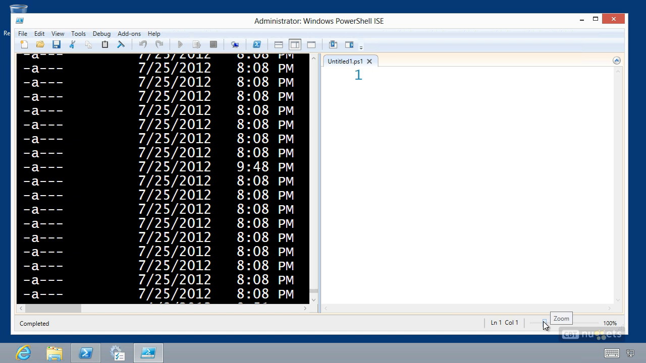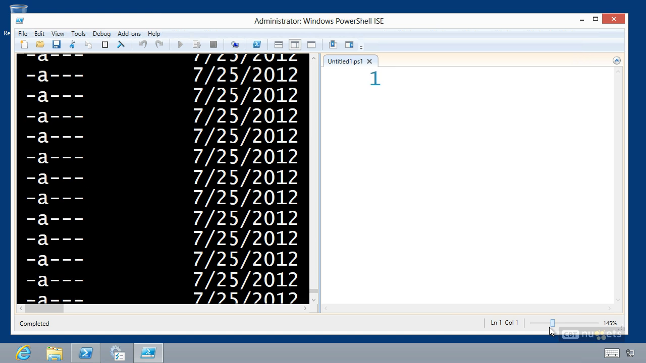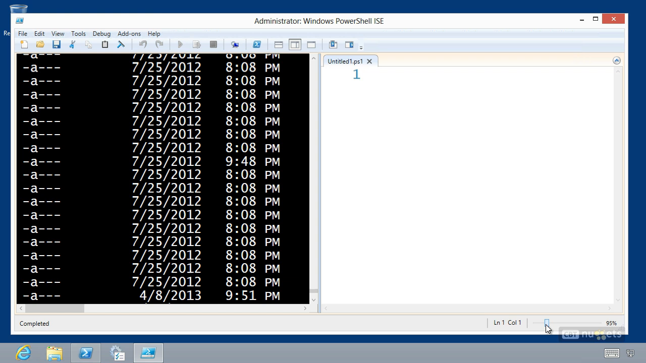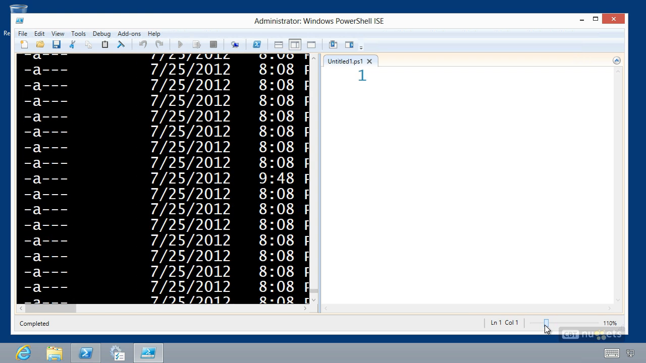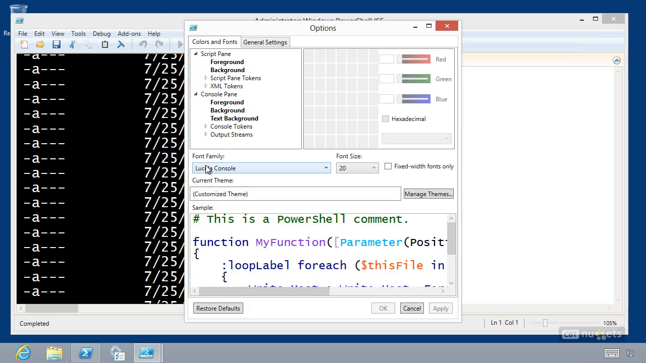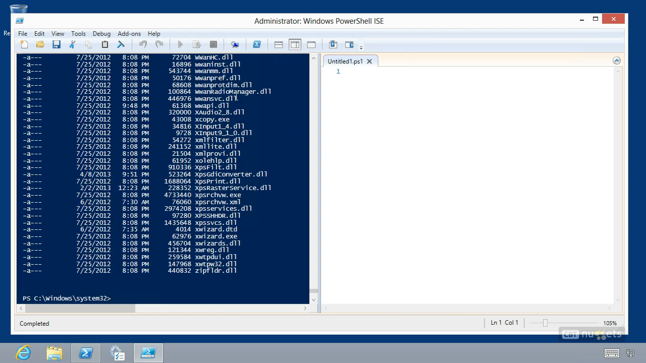And the scroller now scrolls from that point. So it's adjusting from that 20. 100% means 20 point. So now I've got to get it back to 100. And my mouse is being picky. Okay, close enough. I'm going to turn this back to the normal. We don't need it to be that big. Let's pick default, dark console light editor. And what that means is we've got the dark, the white on blue console pane, and then the light, so it'll be colors on a white background for the script pane.